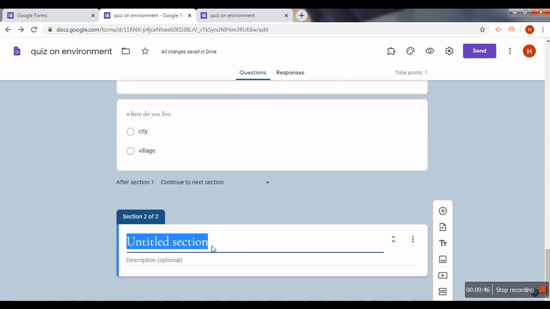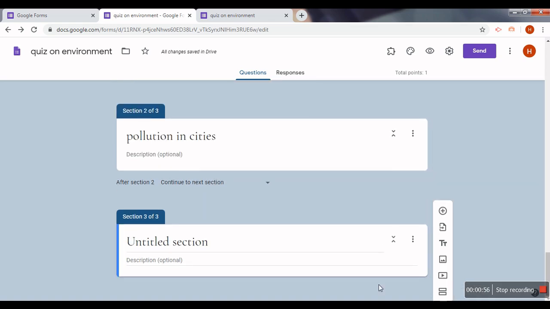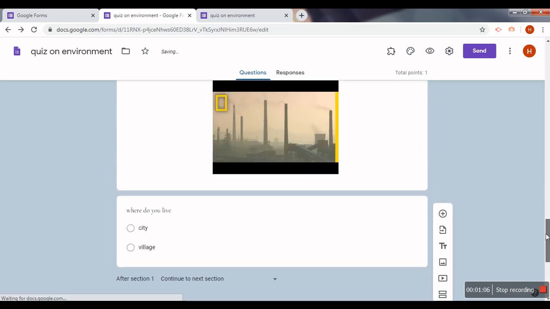Now suppose this section says pollution in cities. We add another section to our form using the same option, the last option in your slider, which says pollution in the villages, right? Now suppose you want that when the child answers cities here, they go to the cities section, and when they choose villages, they answer the questions of the village section.